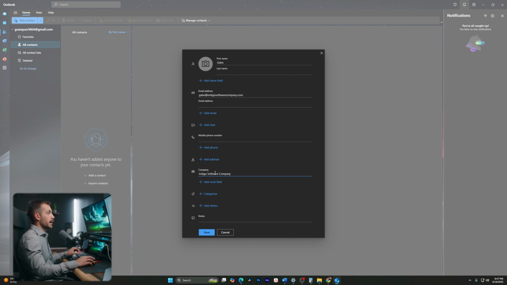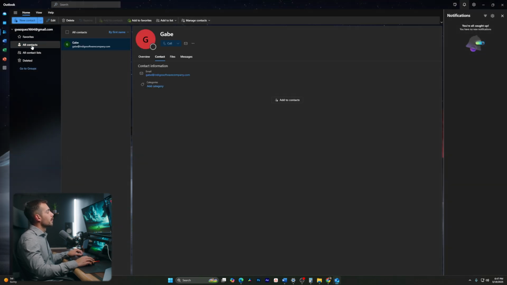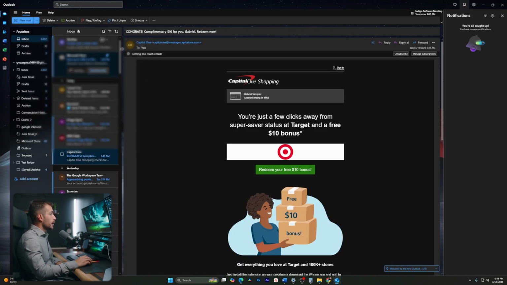And once I'm happy with my contact, I can go ahead and hit save. And that's going to create a contact that's going to be saved here. And as we can see, I have access to this contact now. I can directly email them if I would like to. I could also call. And this contact will be saved for any time I need to access it in the future.